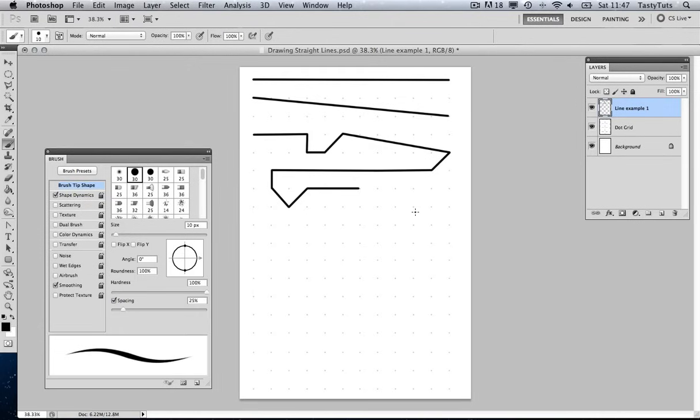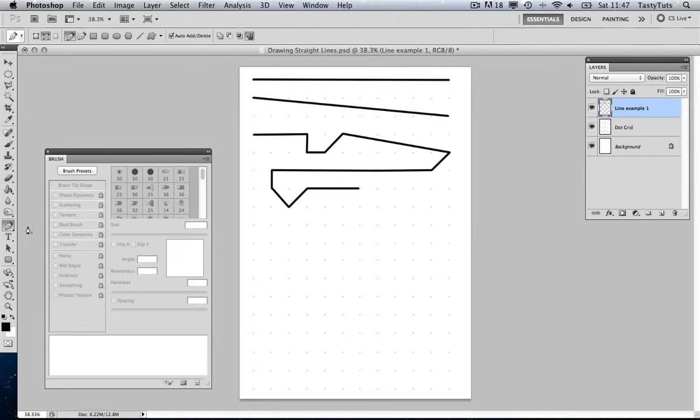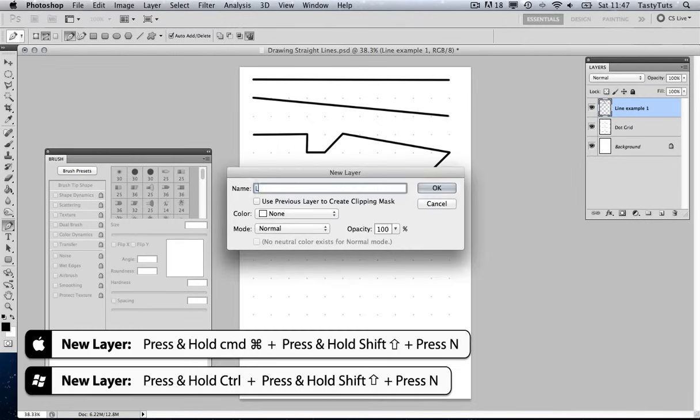Another option is to use the pen tool. Okay, so first let's come over to the menu and select our pen tool. So let's come over and select the pen tool, or you could simply press P on the keyboard to pull that up. And before we start to draw, I'm going to create a new layer. So Command Shift N, and I'm going to call this Line Example 2.